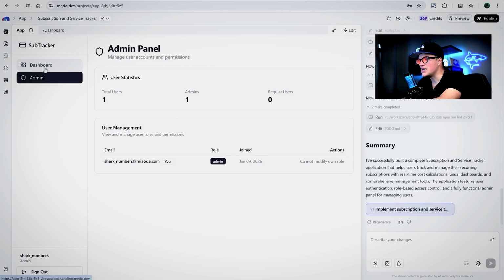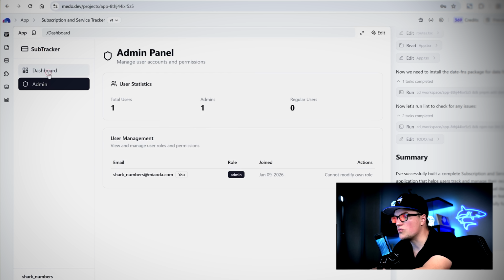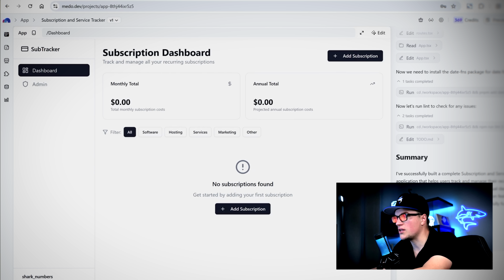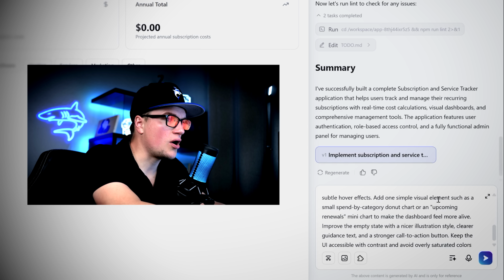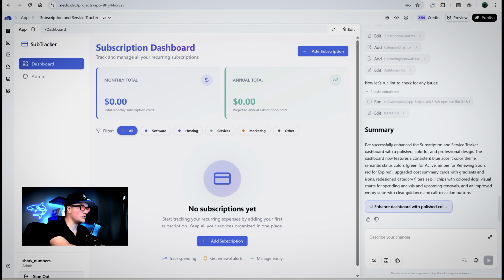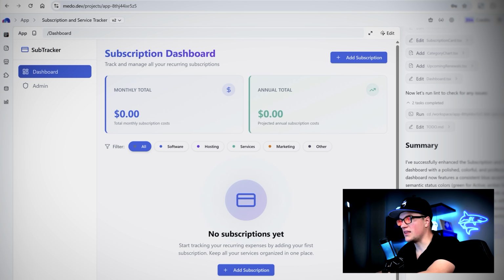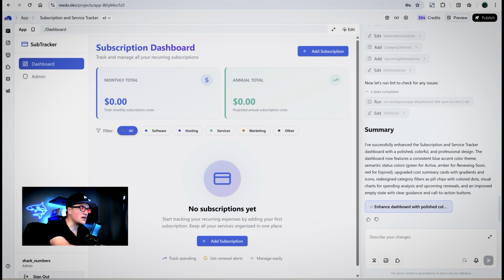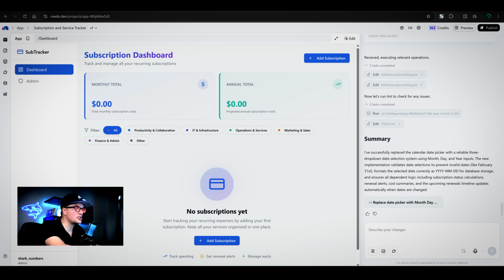So I want to see if MeDo can improve the UI without changing the underlying structure. I'm typing another prompt. I'll click send. MeDo updates the visual design of the dashboard. The layout is clearer, the spacing feels better, and the app already feels more polished. What I like here is that instead of touching code, I'm just describing what I want changed, and the app adjusts accordingly. Let's add some subscriptions to see how MeDo handles the logic and data.